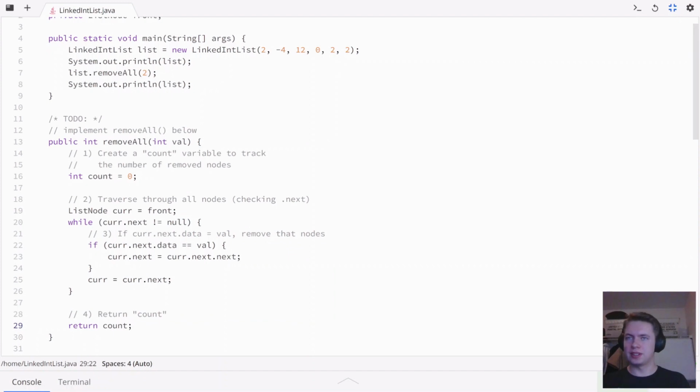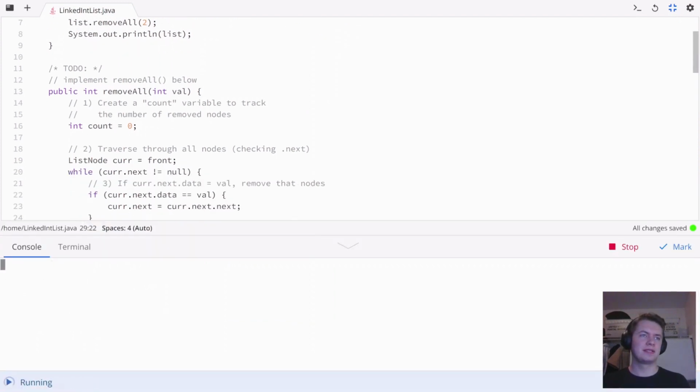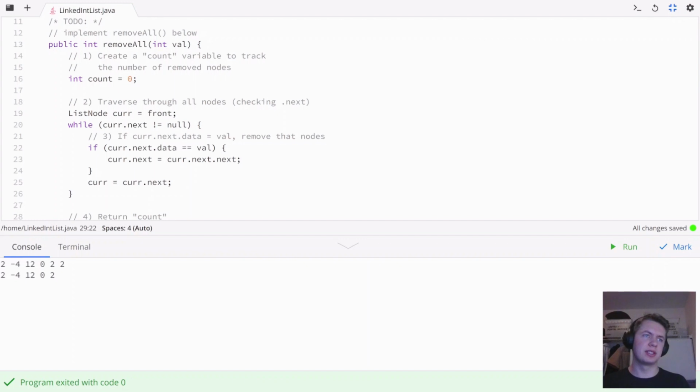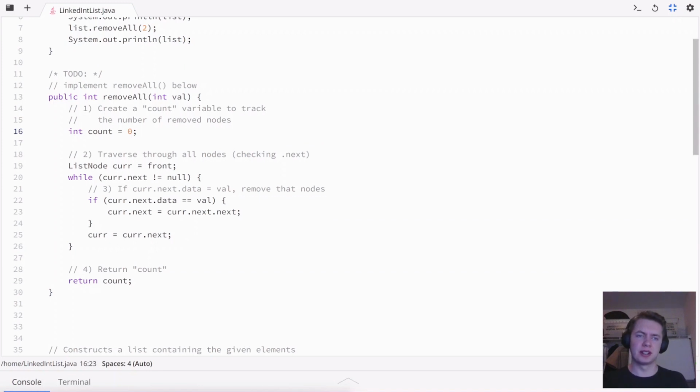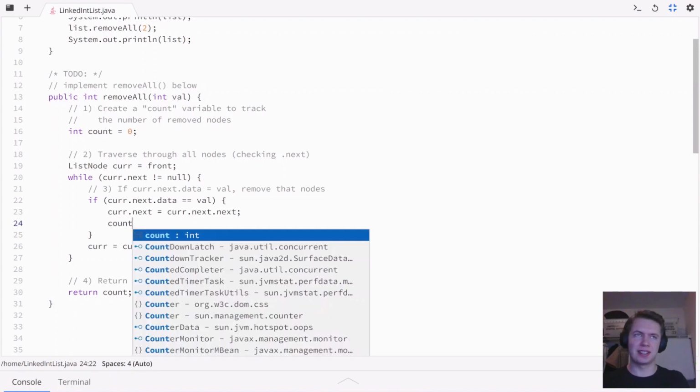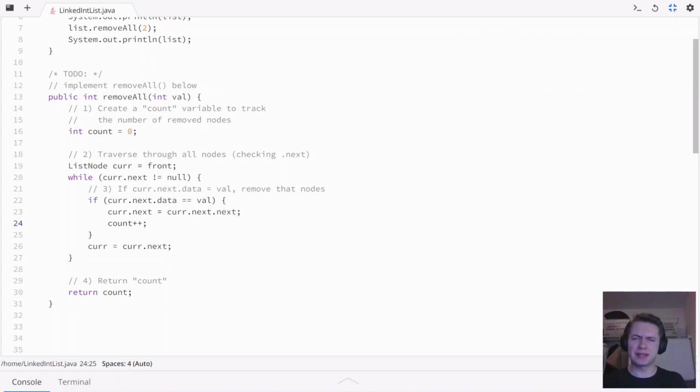Let's see if this works. All right, so we're given the initial list 2, -4, 12, 0, 2, 2. And it looks like we removed one of the 2s, but we're still missing some. 2 2s are left. What happened? Let's try and debug what's going on here. Well, the first thing I noticed is that we're not incrementing count, so let's take care of that when we're removing a node. But that was a minor bug. The main issue is that not all of our nodes are being removed.